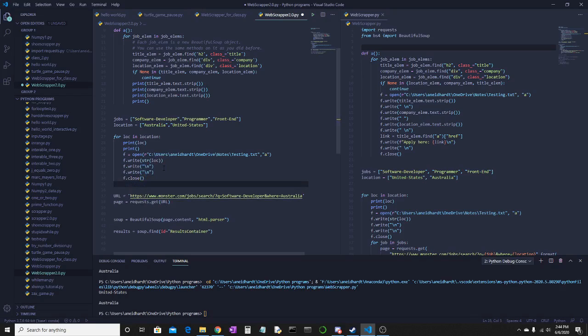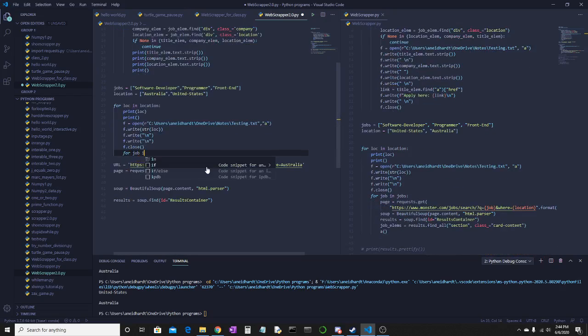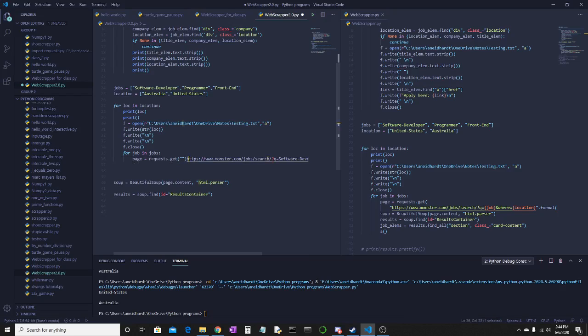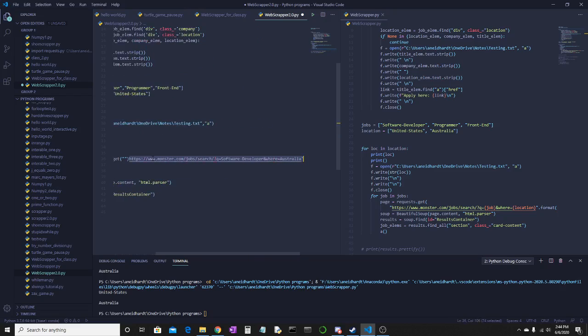That closes the file. But we're not done yet, so we have to say for job in jobs, page equal to, and this is where we just copy the code, requests.get, but instead of just the URL, I'm actually going to put the full URL in quotes. Hold on. Just copy and paste it. Control C, delete, Control V. But then I want to change this. So get rid of the software developer and put braces, sorry, and create the object job. And then get rid of Australia and put braces, location.